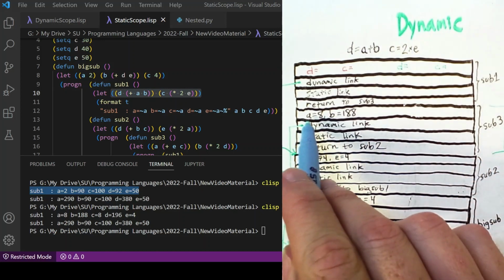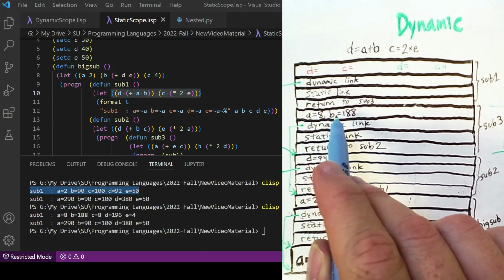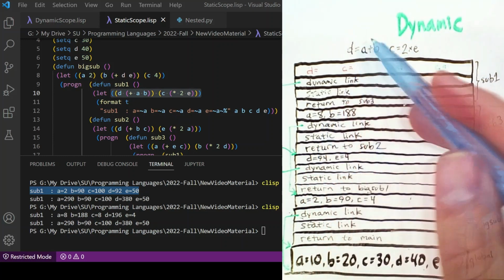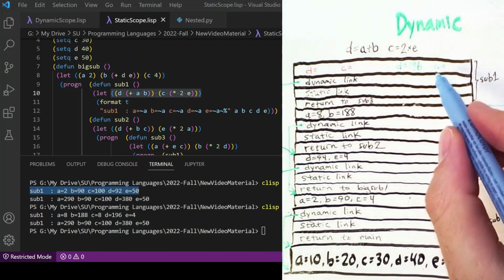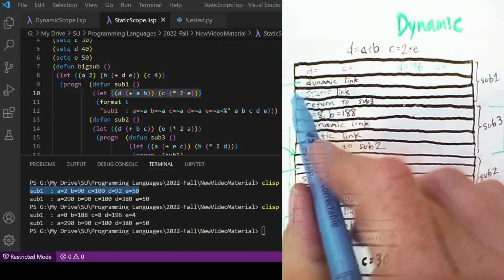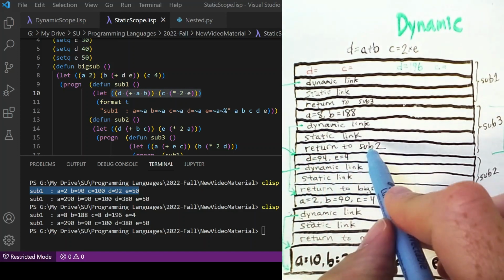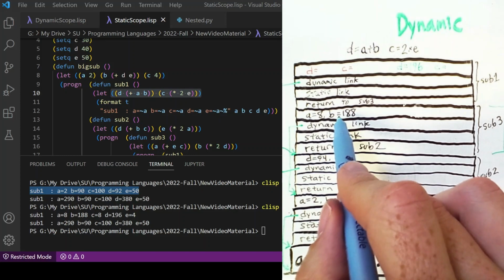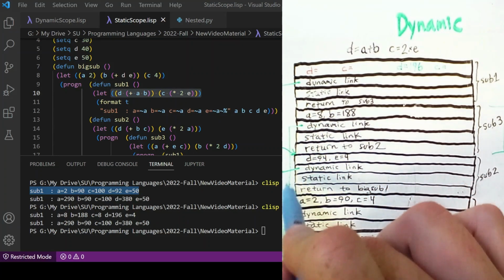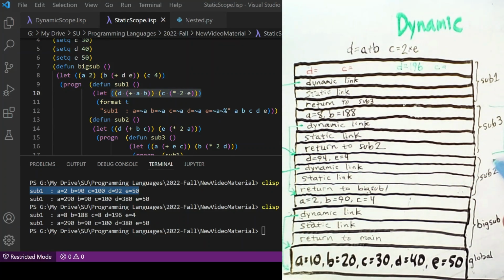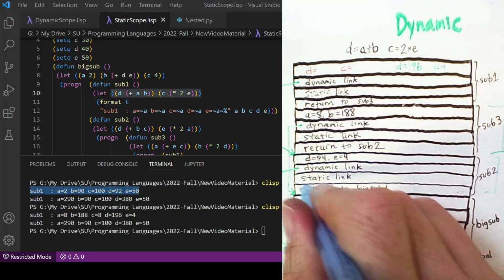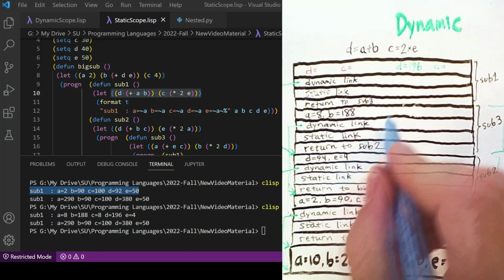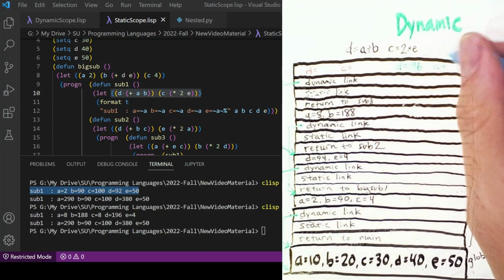And sure enough, I find those values, so I then fill them in, compute the value of D, and I get 196. And then for C, I need the value of E, so I follow this link, look inside of this activation record. There is no variable E here, so I then follow that dynamic link to the activation record for sub 2. I look inside of this activation record, and there's a value of E. So I take that value of E, plug it into there. 2 times 4 is 8.